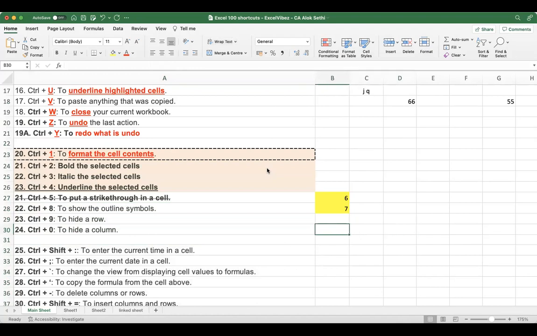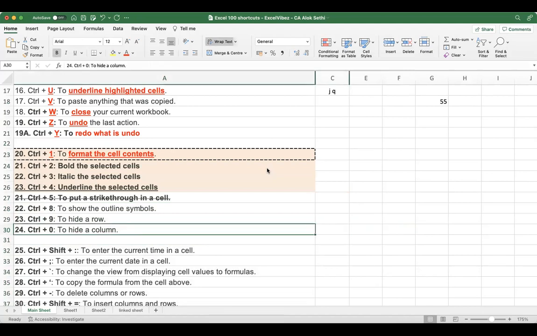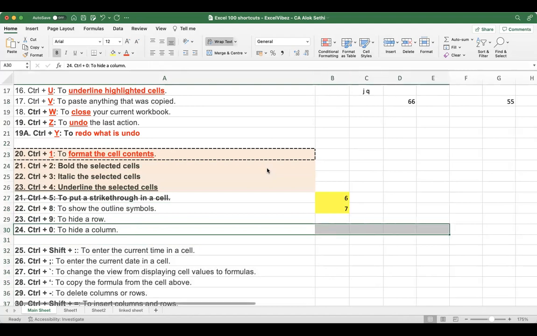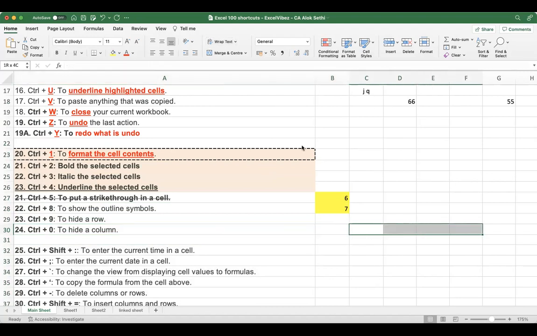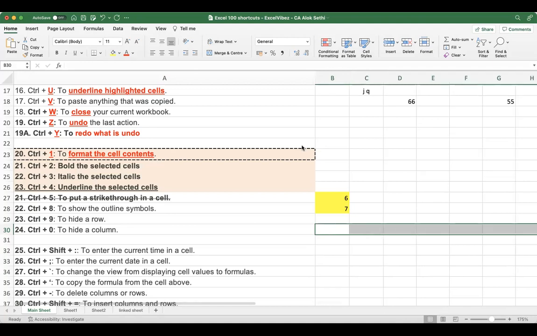If I want to hide any particular column, Control 0 is the key. Control 0, and I want to unhide it again, then I press Control Shift and 0. So it will come again. If I have to hide all these 5 columns, I select them and say Control 0, it'll hide all. If I want to unhide, I'll just say Control Shift and 0, it'll unhide all.